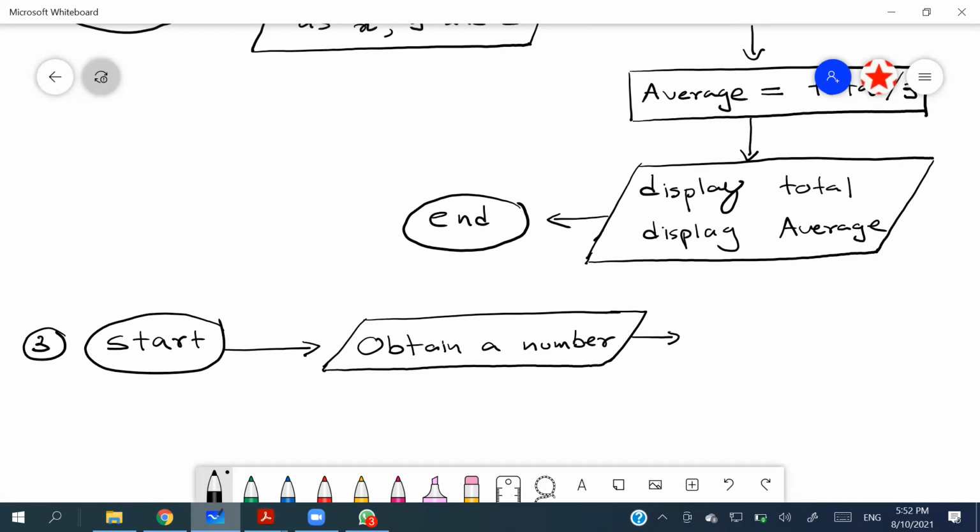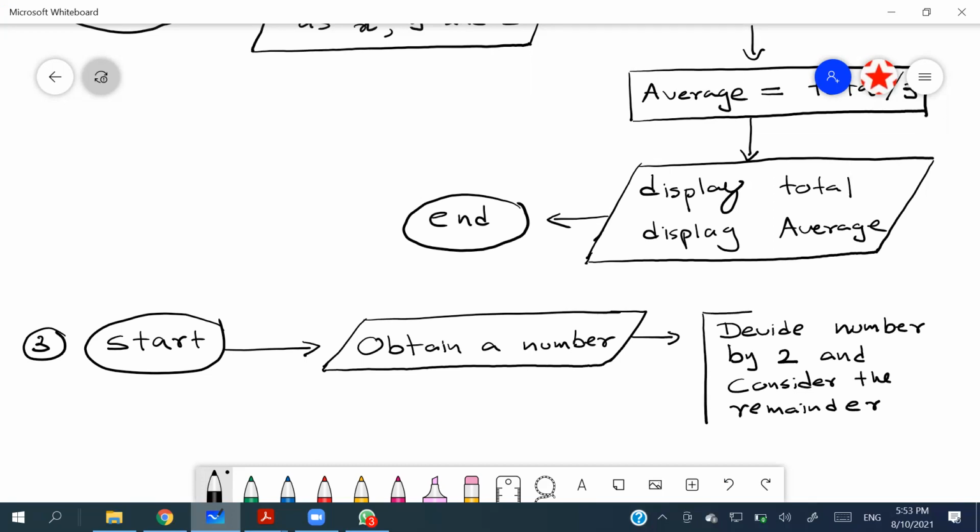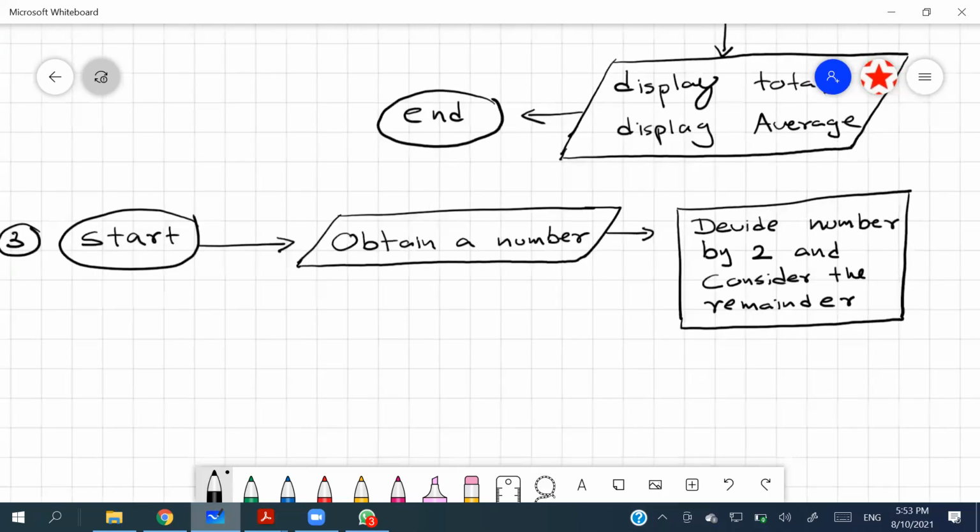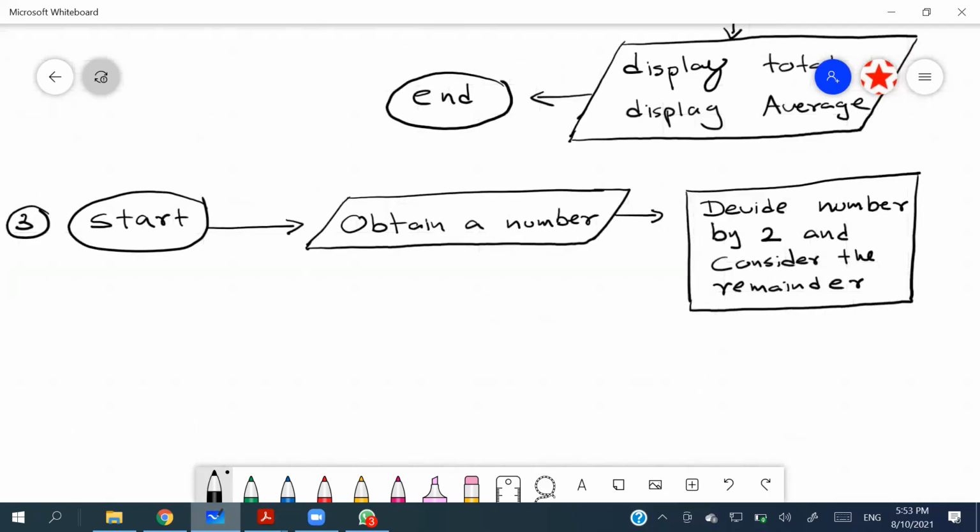So you have to say: divide number by 2 and consider the remainder. Right? So that is a process which is done by our mind. When it comes to the program, it is done by the processor, right?